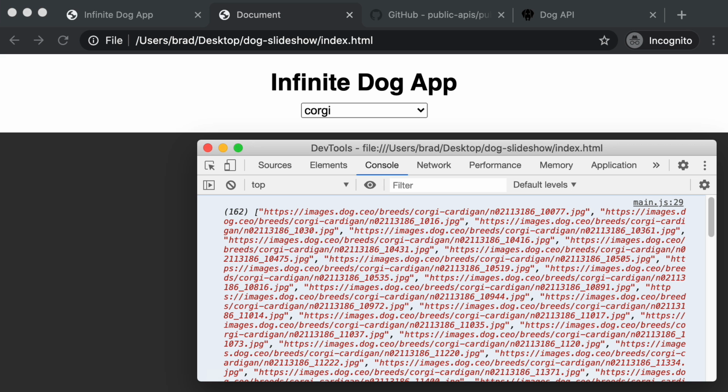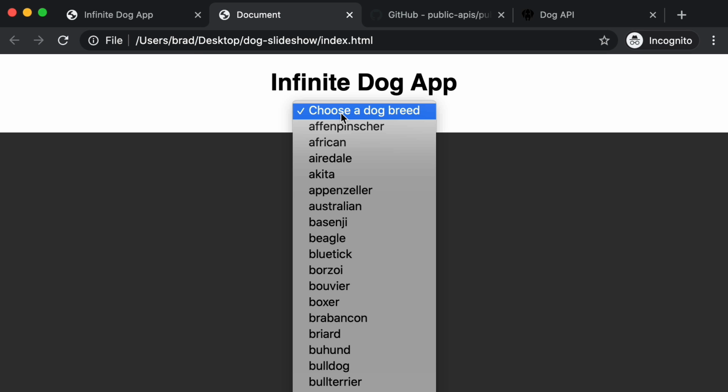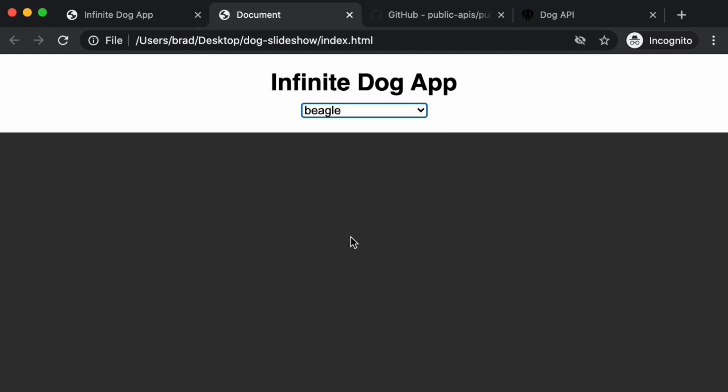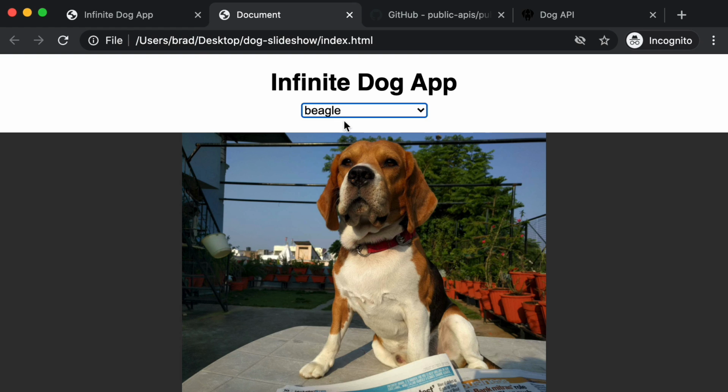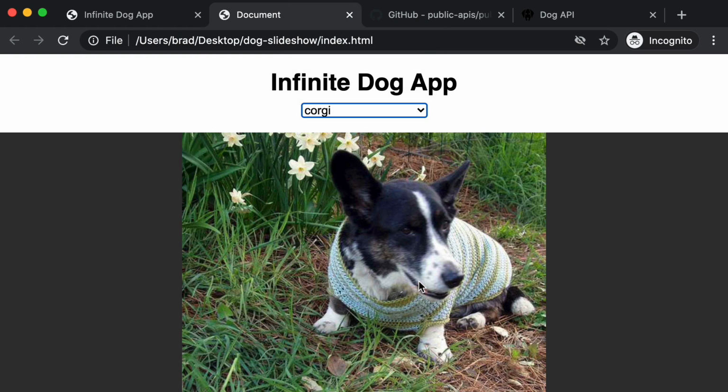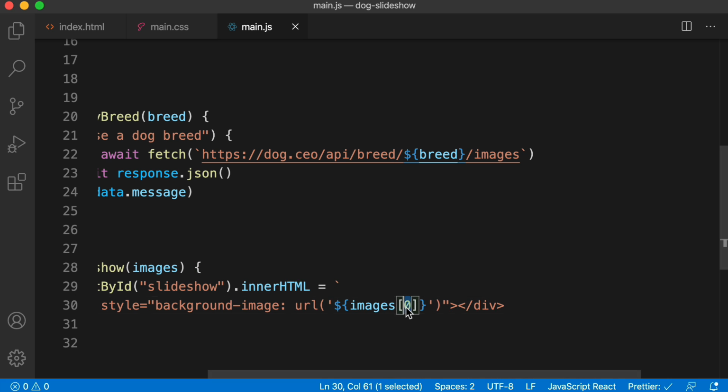Let's test it out. So if I save that and refresh, let's go ahead and choose Beagle. Awesome. I like the vibe of this photo. Let's change it to Corgi. Cool. So that works. Now we just need to set up a timer that happens maybe every 3 seconds that switches to the second photo being displayed. And then after that, display the third photo, so on and so forth. Now to achieve this, we could just change the background image URL. So every 3 seconds, we could change this from 0 to 1, and then to 2, to 3. You get the idea, right? Just change this every 3 seconds.